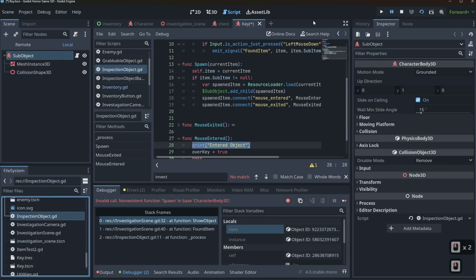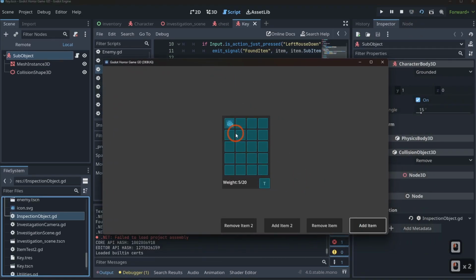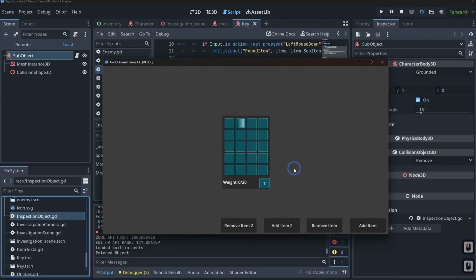Inspection object.gd. We'll hit Control S, refresh it, hit add, right click, click down like this, and then click. And then there is our item. So now we just found our key. Now if we right click, you'll see that we have our key and our chest got removed.